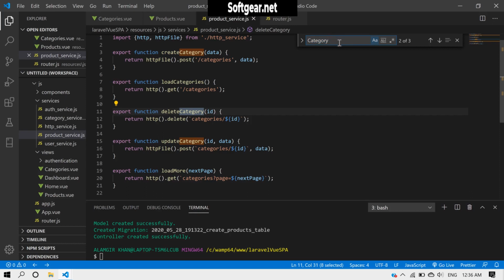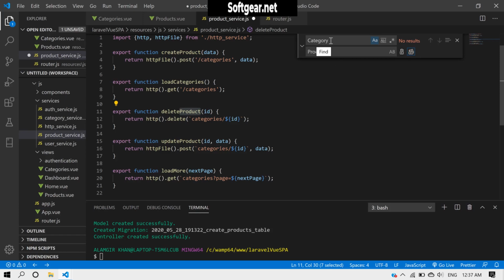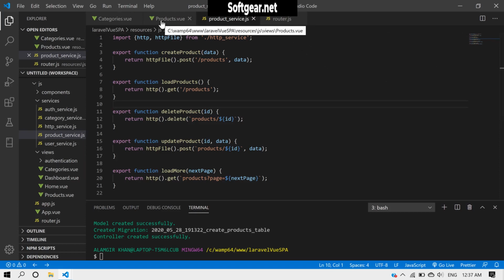Now first of all we have to replace Category with C capital with Product with P capital. Replace. So it's good. Now we have to replace Categories with C capital with Products with P capital, and categories with C small with products with P small. Okay, this is fine. Now we can apply the same on a product page.